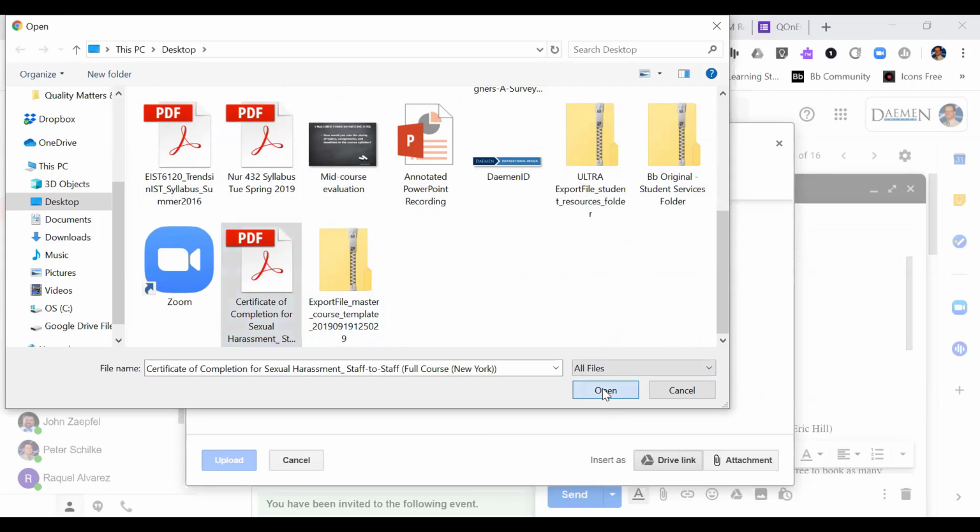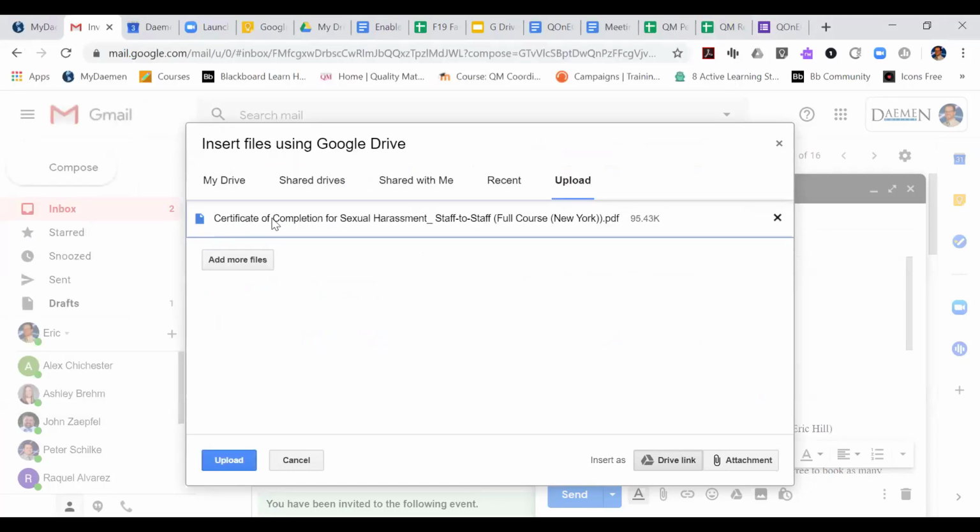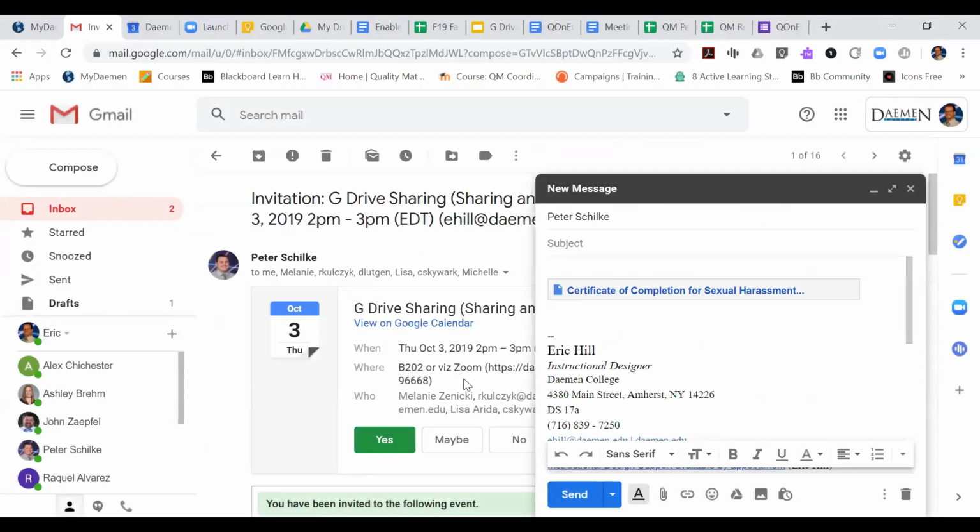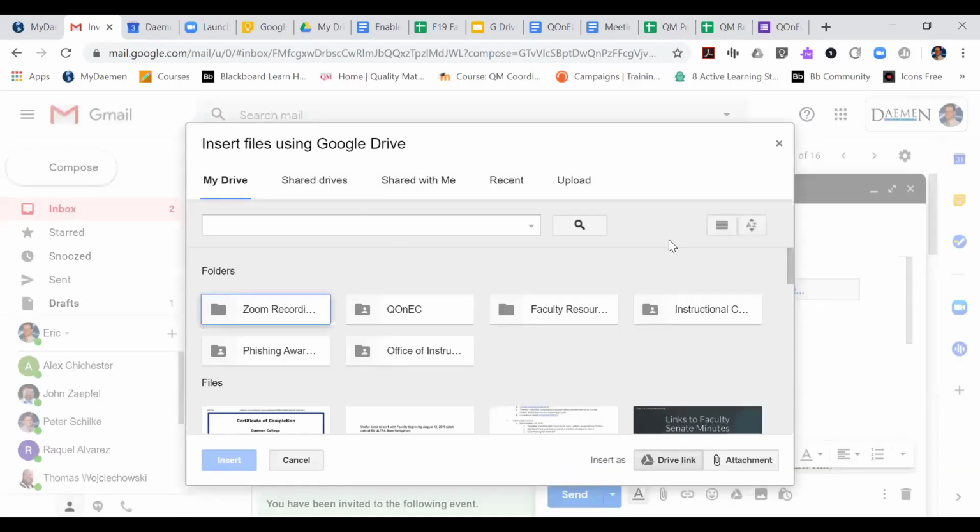By clicking upload, you can see, obviously it's uploaded. Clicking that, it is uploading it to my drive, and it's also putting it in the email. And it went exactly where that cursor was. It'll be as inline text. And at this point, it's as simple as hitting send. So that is a pretty easy way. We'll do one from my drive real quick.